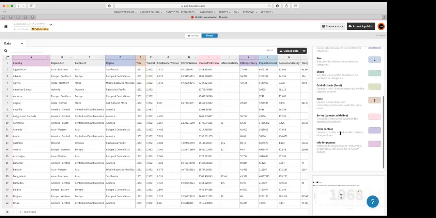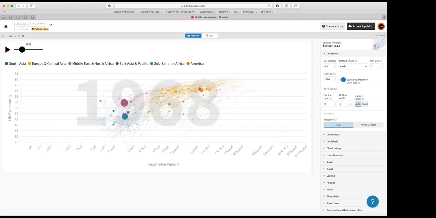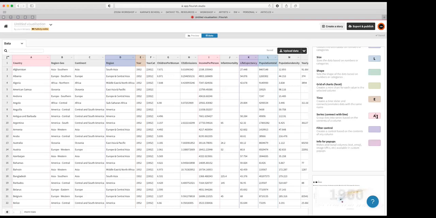Let's go back to data. What else is here? Series, connect with line. That means, let's imagine, if I type the country, I want to have some lines connecting those countries over time. So I'm going to type A. Let's see what this means. If I go back to preview, you see it's drawing these lines that show the path of each of these circles over time. Right, so that's something I could do. Or if you think that's messy, just delete it.